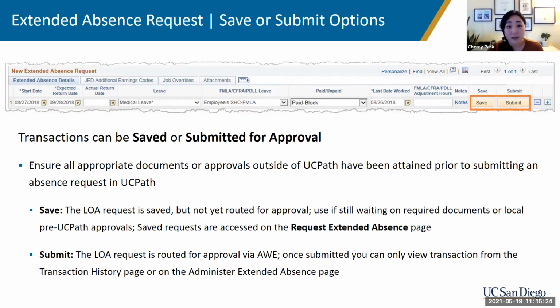Transactions can be saved or submitted for approval. Ensure all the appropriate documents or approvals outside of UCPath have been attained prior to submitting an absence request in UCPath. Save. The LOA request is saved, but not yet routed for approval.